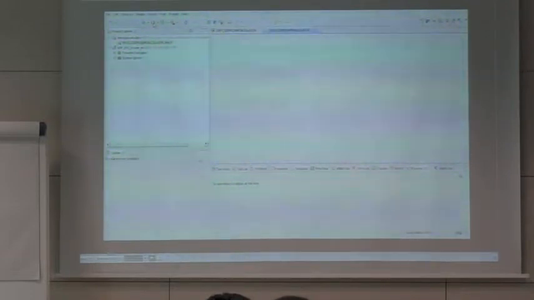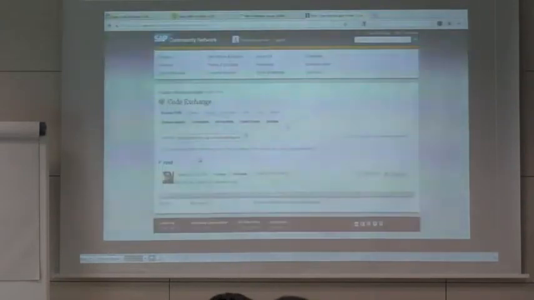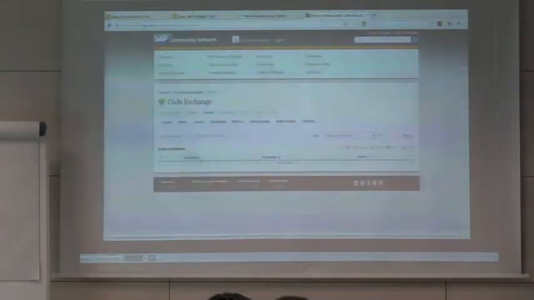Let's see. Okay, I can do a division, execute. Oh, a division by 0, a short dump. So it seems that I have to raise an issue on this Code Exchange. In the Code Exchange expert view, I find the issues tab. Here I can create a new issue. I will name it division by 0.